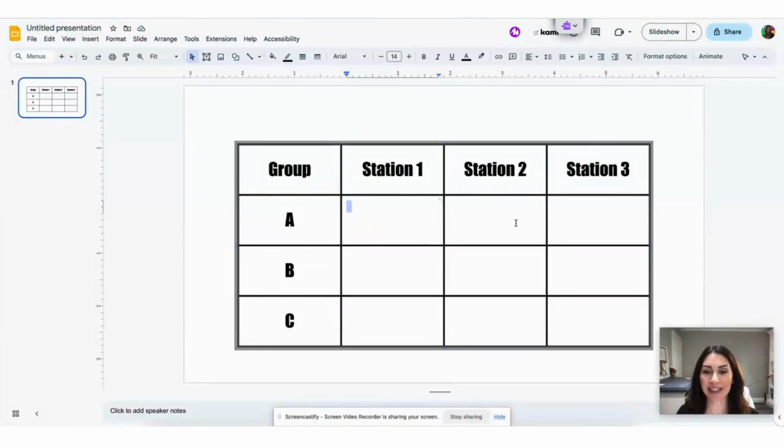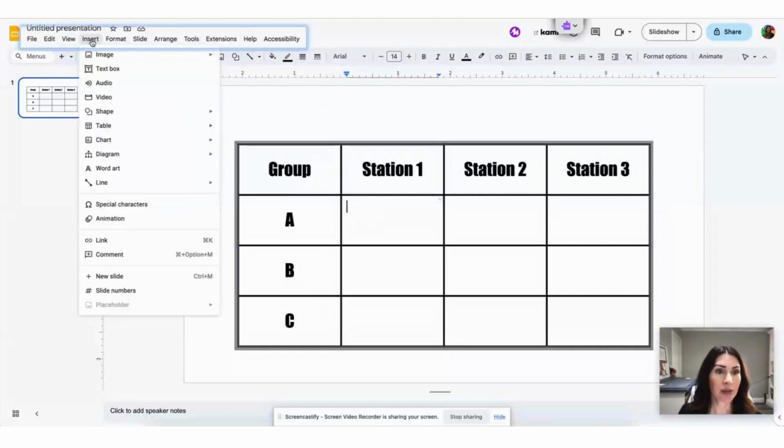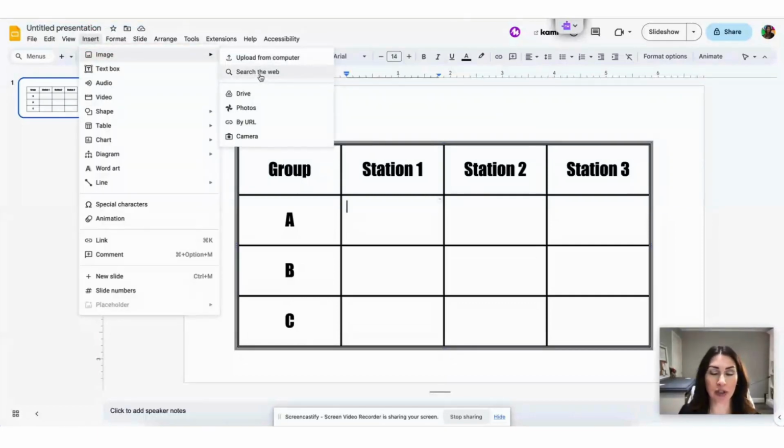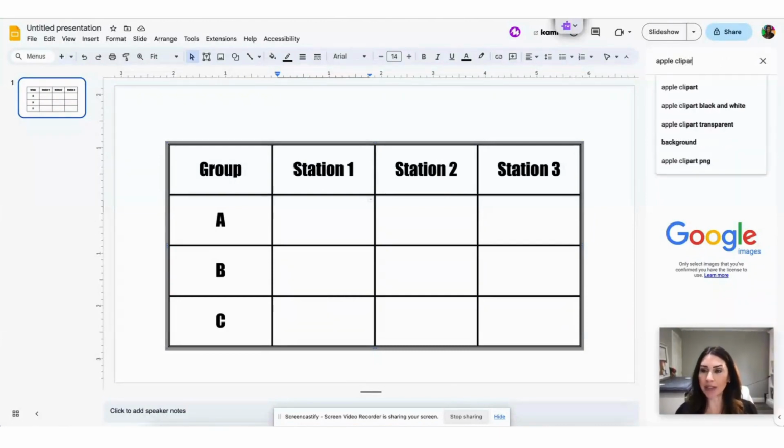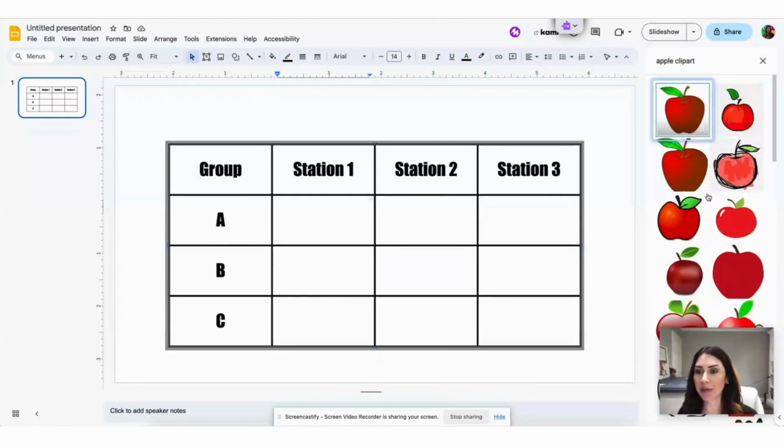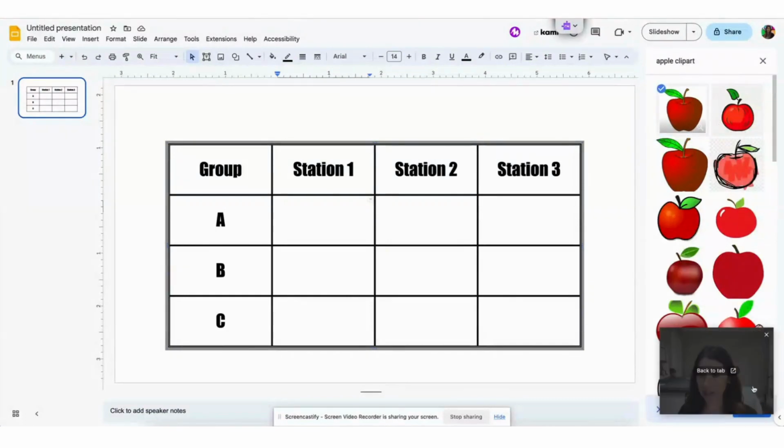And in each of these different stations, I'm going to now put the activities. So we do have a teacher-led station. So I'm going to insert an image from the web that reminds students of teacher or small group. So for the sake of this, I will just put an apple, and I want it to be clip art. So I'm going to say apple clip art, and I'll insert that.